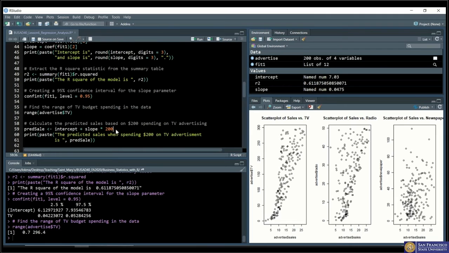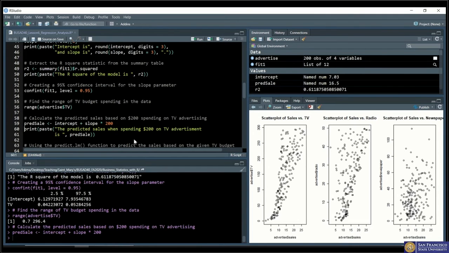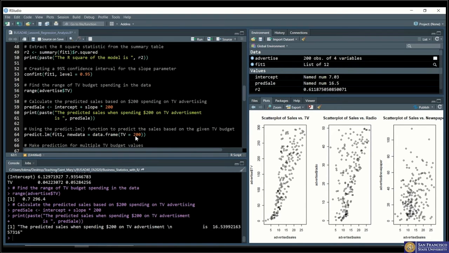So let me just try to run this. And I'm going to print these predictions here with the statements. So if we spend $200 on television advertisements, what we are going to expect is not to receive, but actually to have sales of approximately 16.54 in returns. So that's basically how we are going to make predictions with the model.